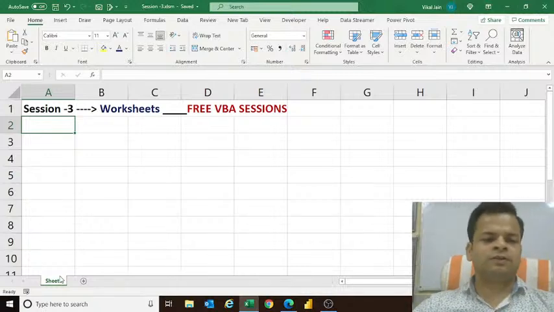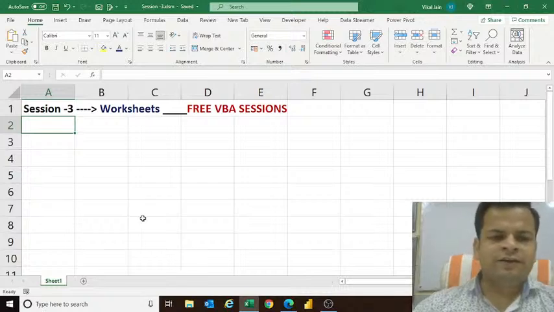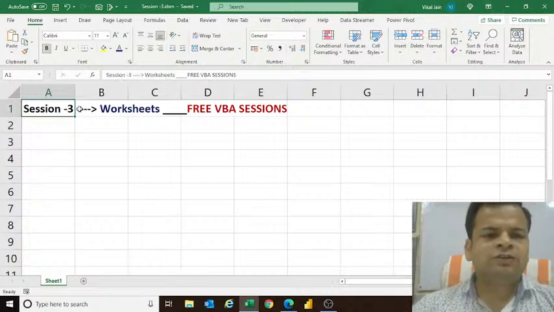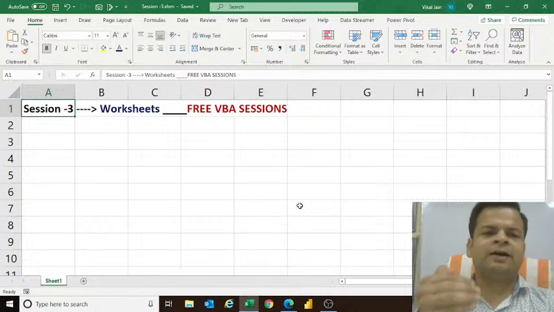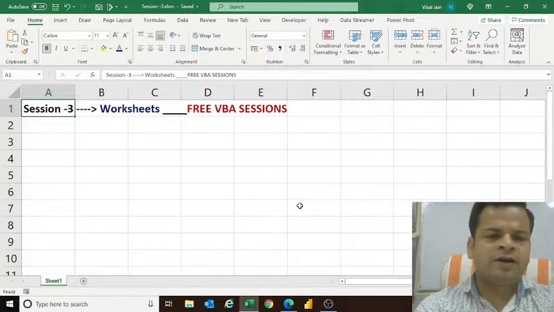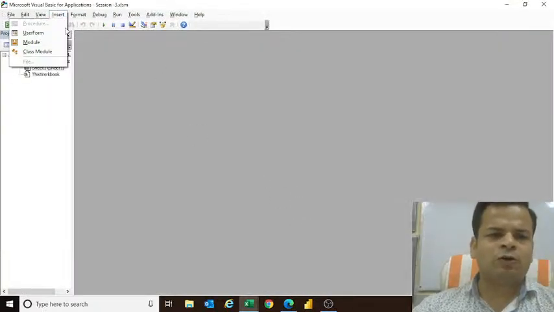So let's begin. Here we have an Excel file and we are going to open our VBA editor, press Alt F11 like this. Now we are going to insert our module.